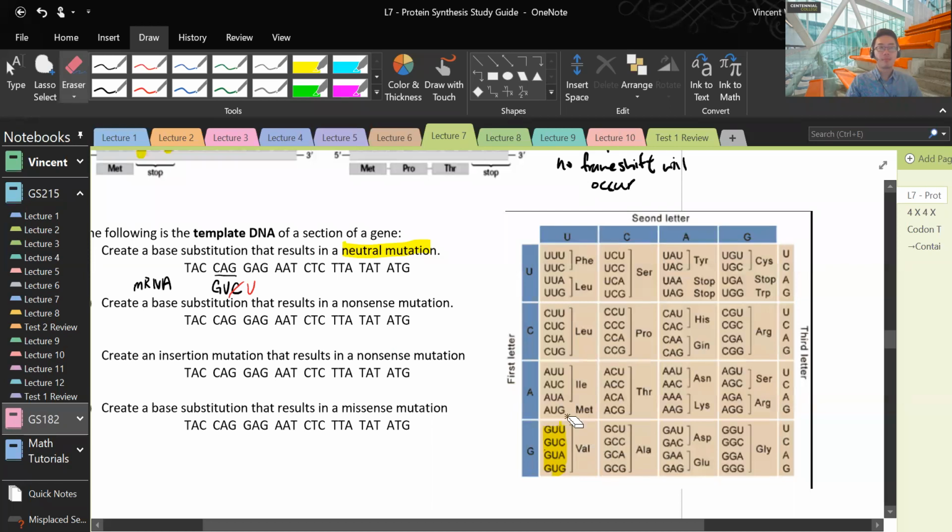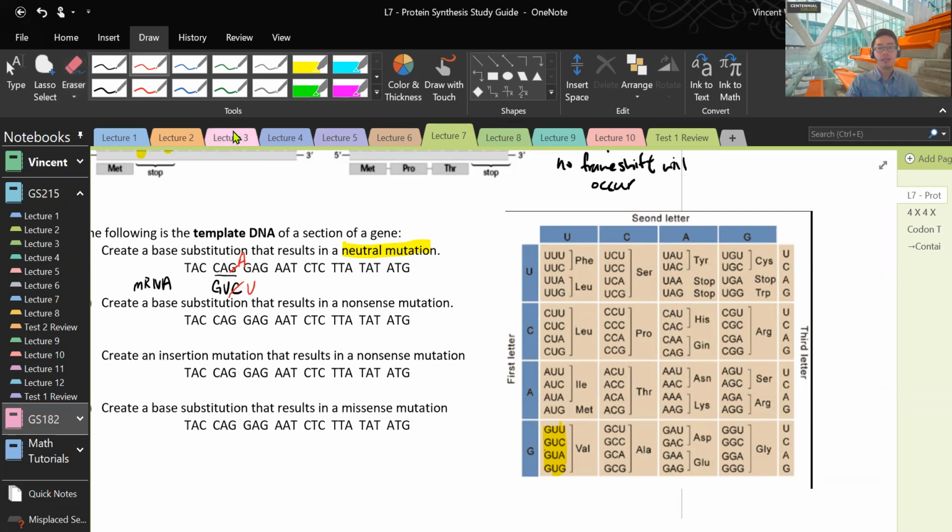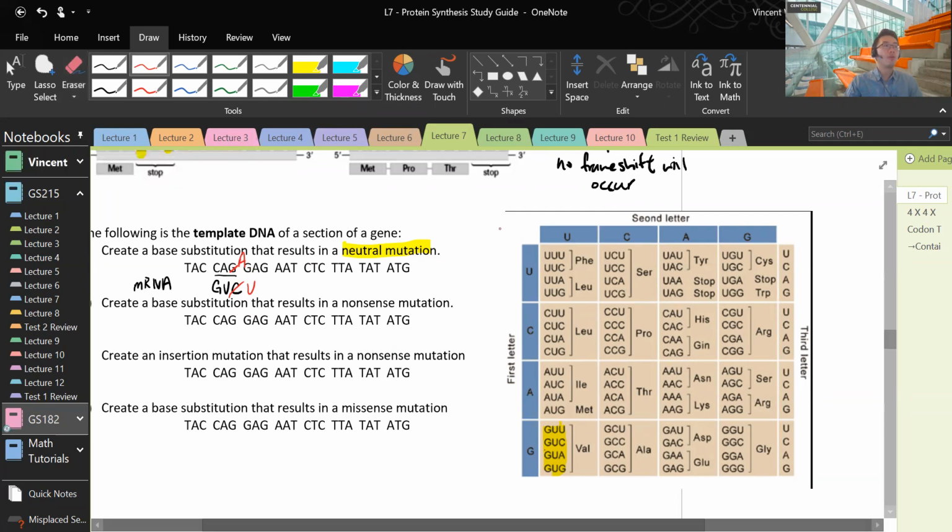it's going to be the same thing. So there I've created a neutral mutation. But I must reflect that mutation in my original DNA, right? So if the messenger RNA is a U, then the original must have been an A. So if CAG got mutated to CAA, then it's going to be a neutral mutation.